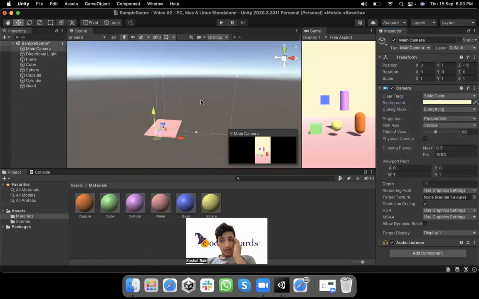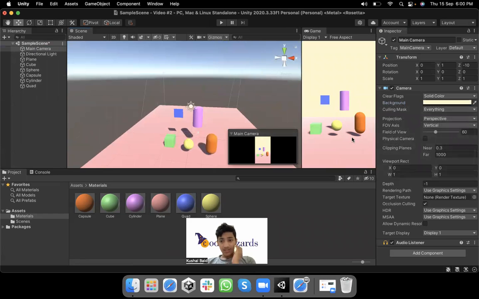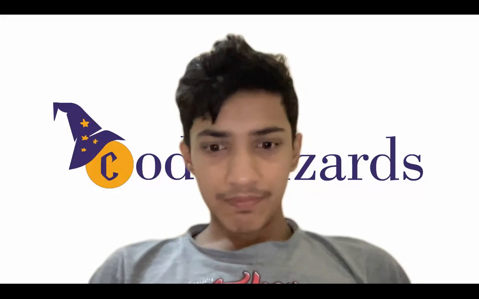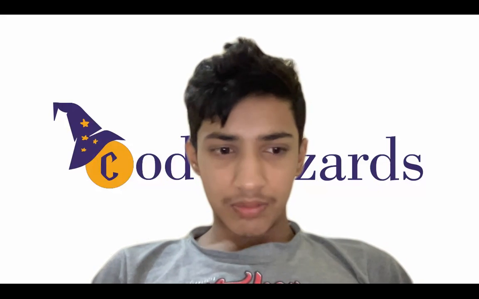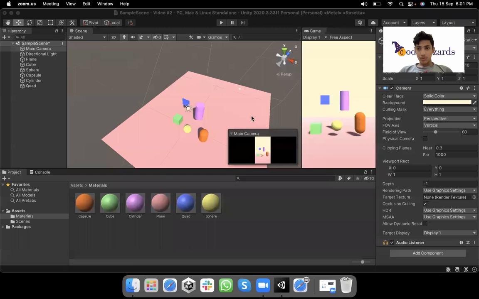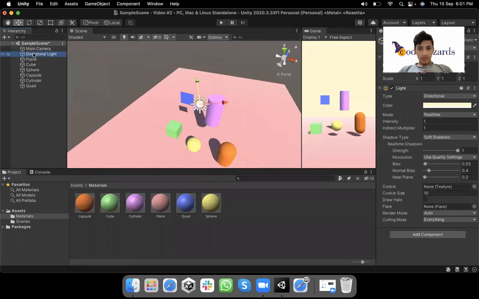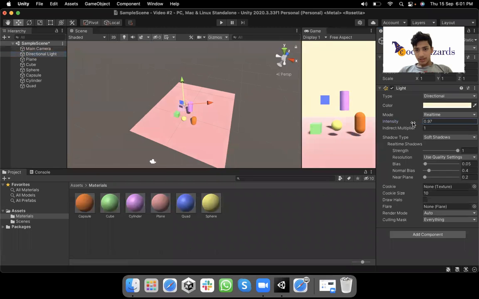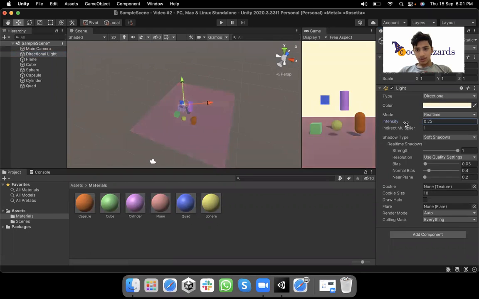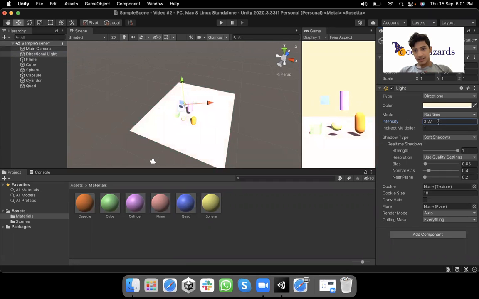Okay. Now the next thing I will do is, you can see these black things, which are shadows. It's looking so weird, so it looks too dark and all. Now what we can do is go on the directional light, and I will just, okay, now I was about to tell you about the intensity. The intensity means how bright it is. If I increase the intensity, you can see.